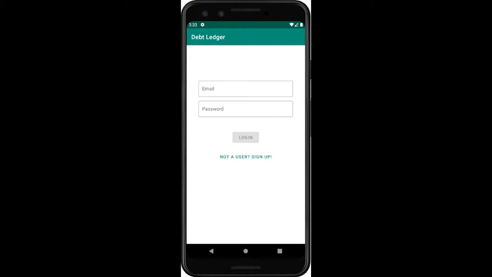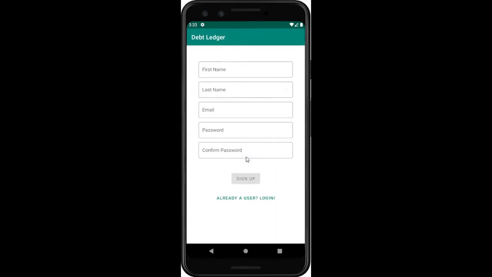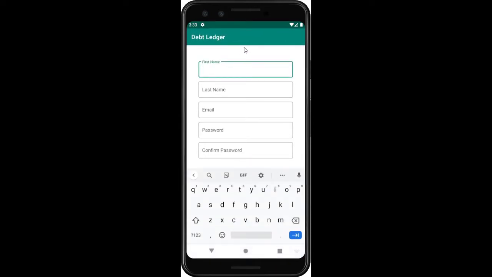For our group project, our group decided to build an app which we call the Debt Ledger. When you first start up the app, you'll see a login screen, but because we don't have an account, let's add one. So in order to sign up, you'll need to type in your first name and last name.